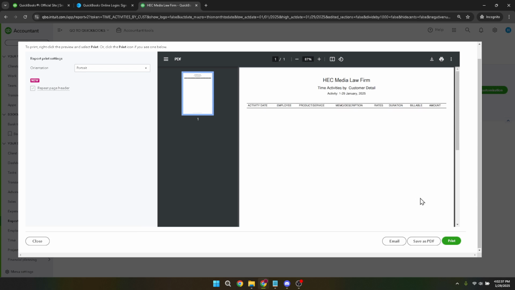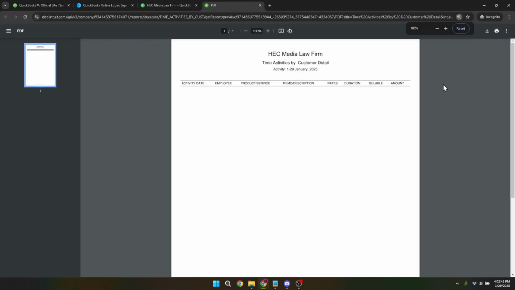Finally, once you're satisfied with the preview, click on the Print button. This final step will send your report to the printer. It's a good practice to ensure your printer is loaded with paper and is functioning correctly before you initiate the print command. And there you have it. You've successfully generated and printed an employee report in QuickBooks Online.